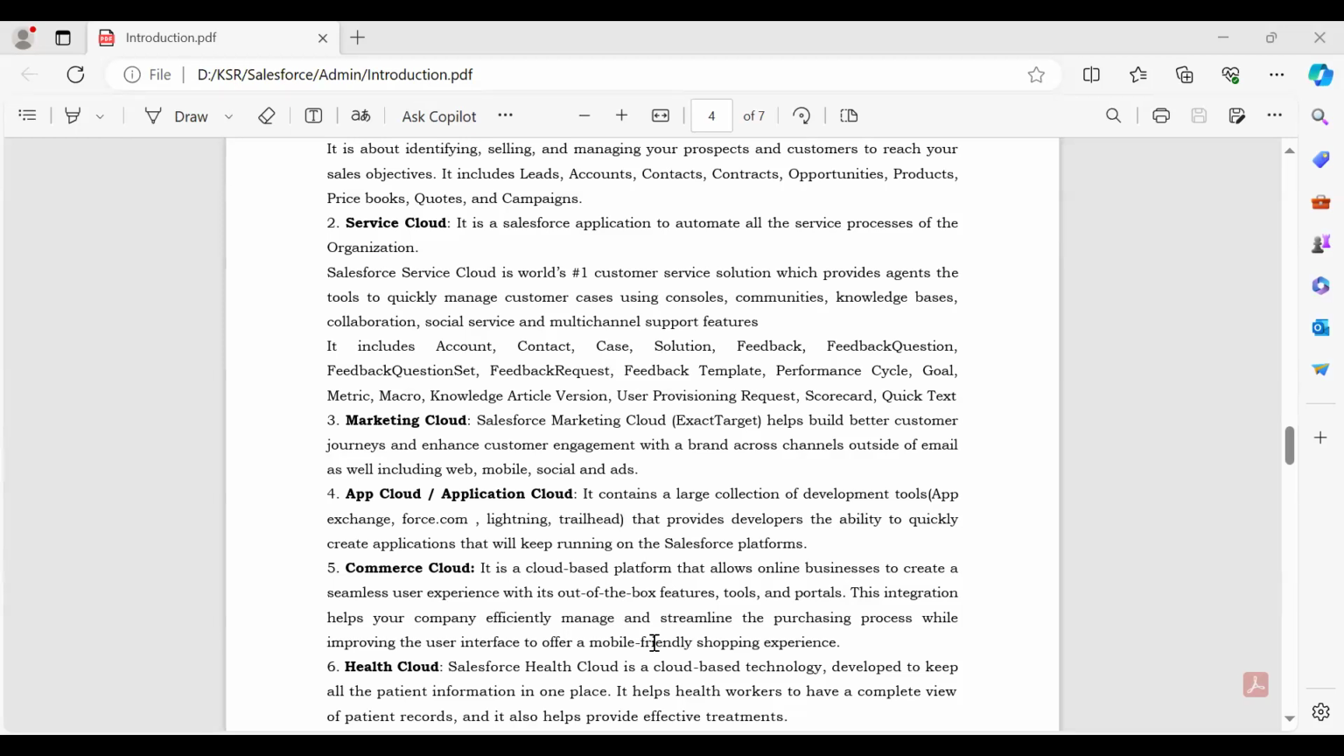Basically, this Commerce Cloud is used for e-commerce applications like Amazon and Flipkart. We know some e-commerce applications. It provides a better shopping experience for the users. By using this Commerce Cloud application, we can provide a beautiful user interface which will offer a mobile-friendly shopping experience, with the out-of-box features or tools provided as part of this Commerce Cloud. We can improve the online shopping experience for the users or for the buyers.